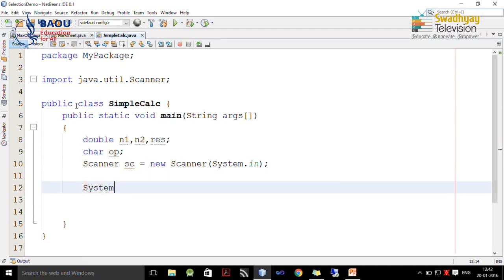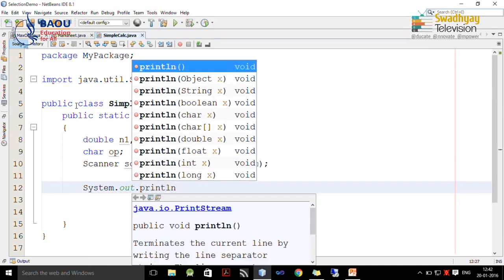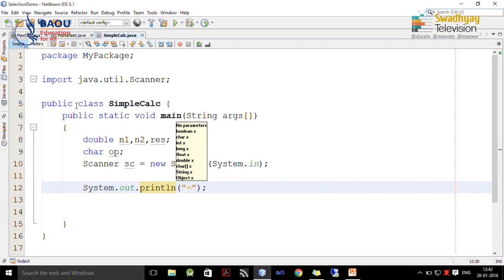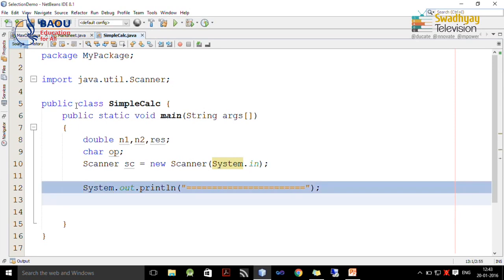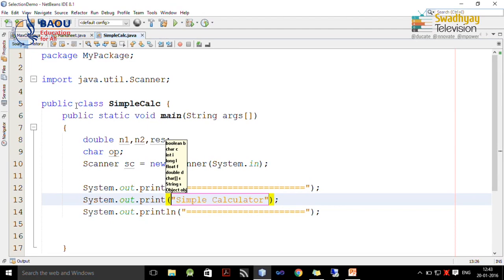Next we want to display a menu for the user. So here I am just printing one line for formatting purpose. Between these lines I am going to write down simple calculator, and you can place it in the center of the line by providing space.